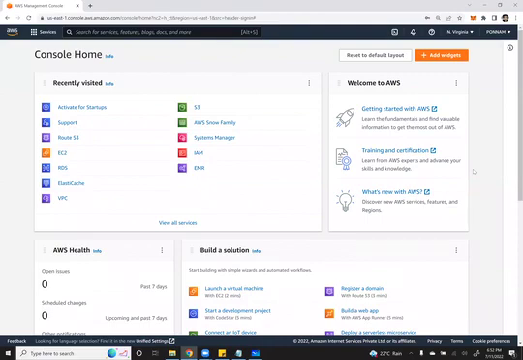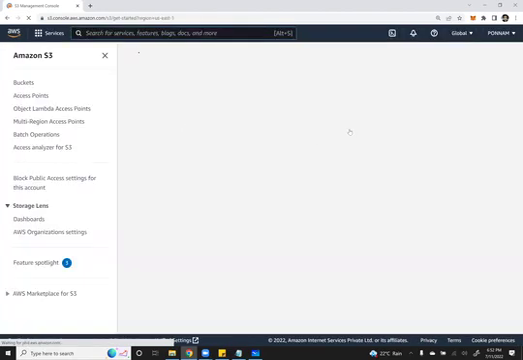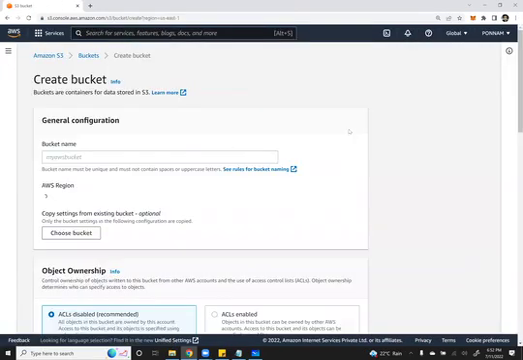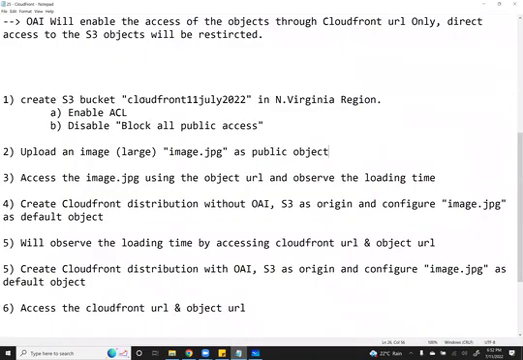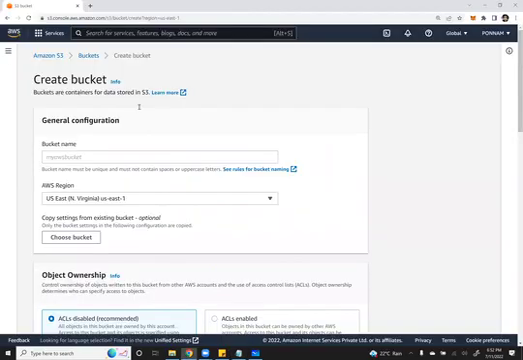Okay, so the same thing we will repeat on a different bucket. I think we have to use a different bucket name. We cannot use the same bucket name. So I will create it quickly. All the steps we already did, I will quickly repeat. At least we'll complete without OAI today, so that in the next session we can complete the with OAI.